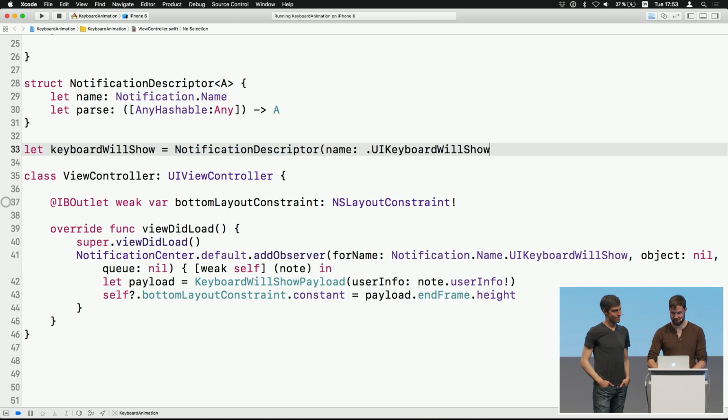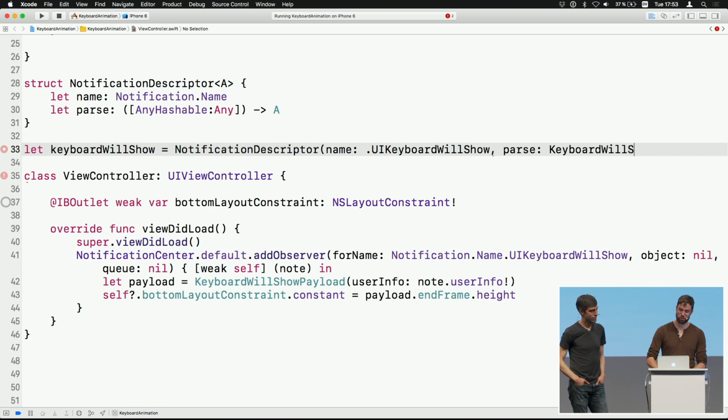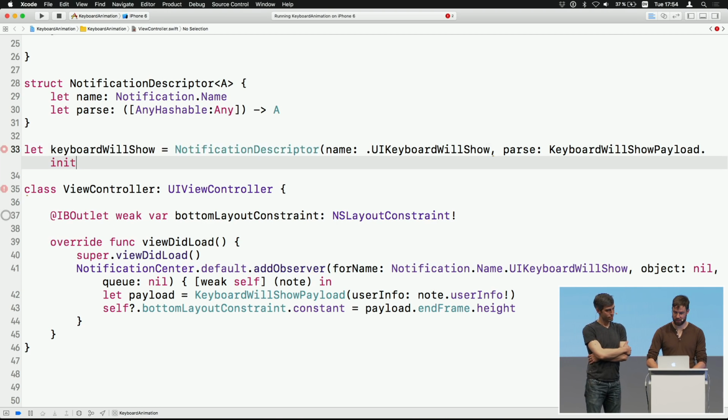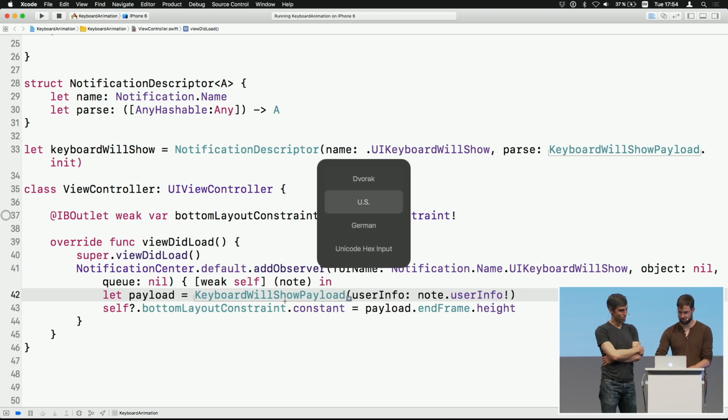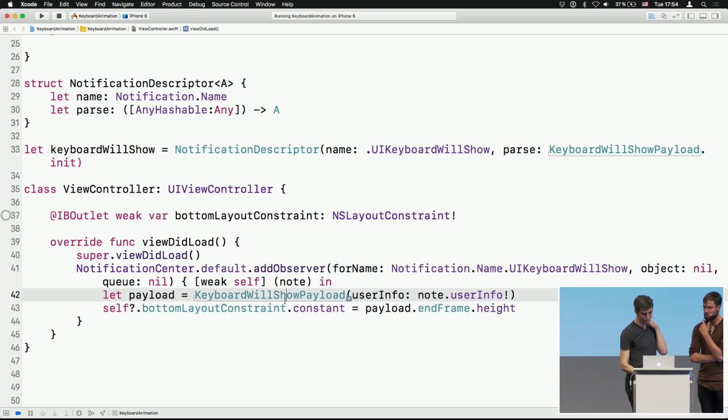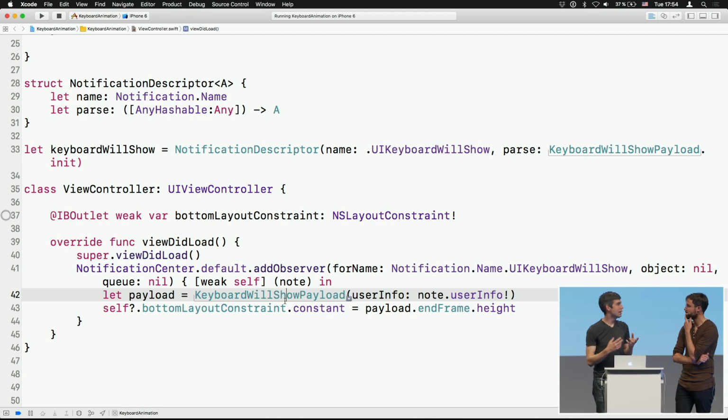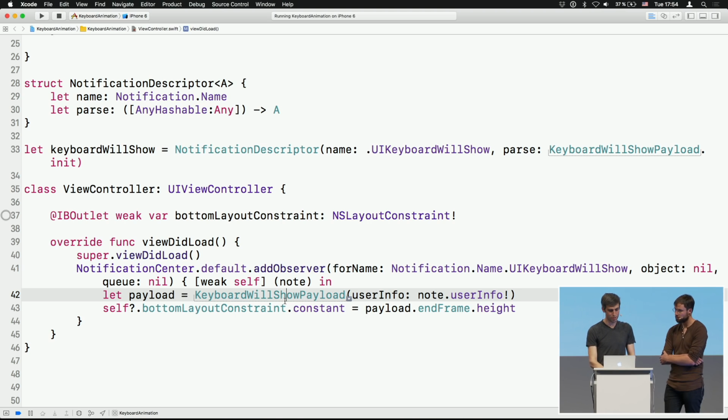Excellent. For the parse function, we can actually use this initializer. So we can just say KeyboardWillShowPayload.init. It already has the right type. We could now use this directly in here, but I think it would be nicer to add an extension to NotificationCenter. We haven't really won too much if we just use the struct down there. So the idea now is basically to duplicate the existing addObserver API.